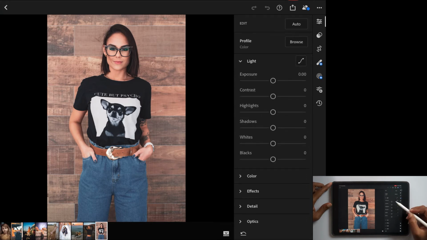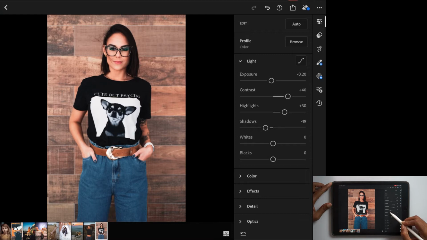First go to the light section, decrease the exposure by 0.2, then increase contrast by around 40 points, and then increase highlights by 30 points, then decrease shadows by around 20 points. Also you can decrease whites by 10 points, and finally increase blacks by 70 points.